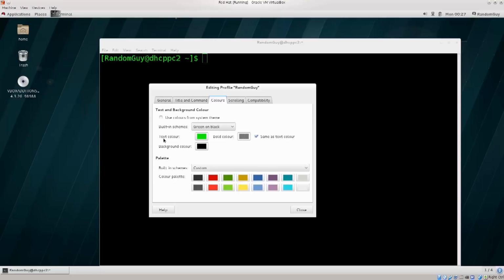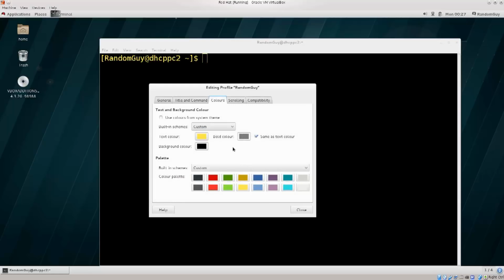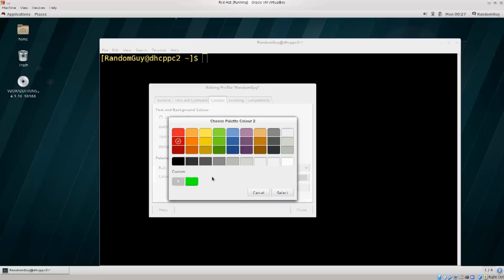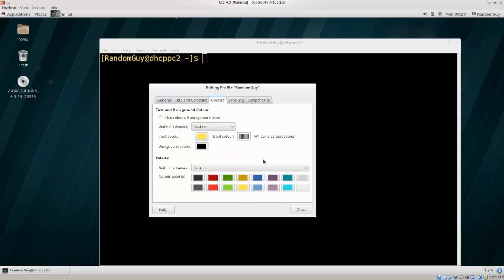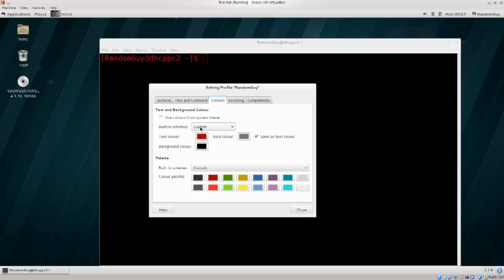So look, here you have text color. You can choose your text color to be anything. It can be yellow or whatever this color is. And look, it changes in the background, no problems. Is this crimson or red? This is red. Okay, so, oops, I just changed the color palette, sorry. Let's just put it red here. And you can see that it immediately changes.